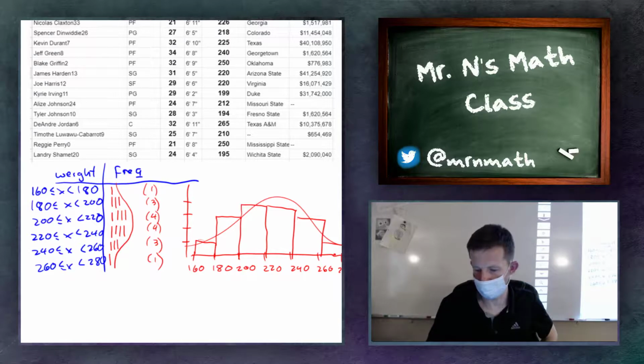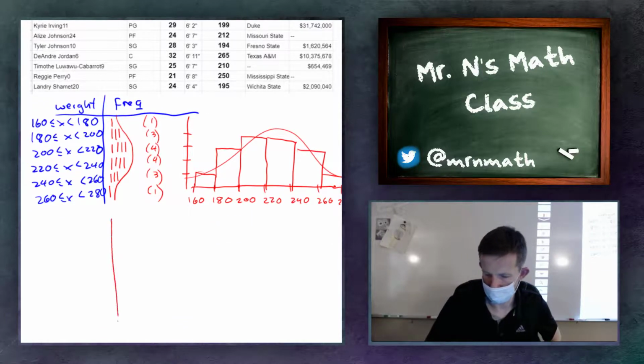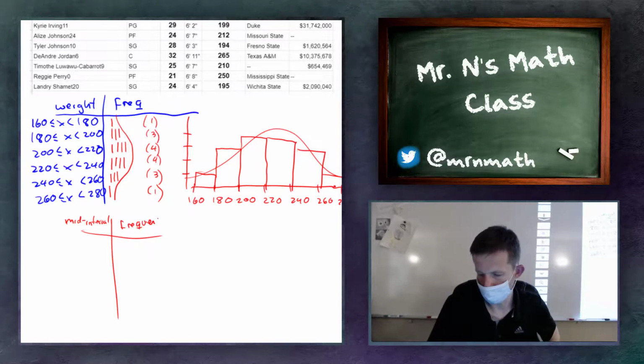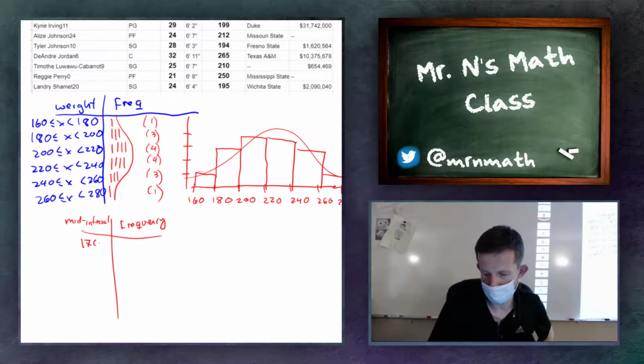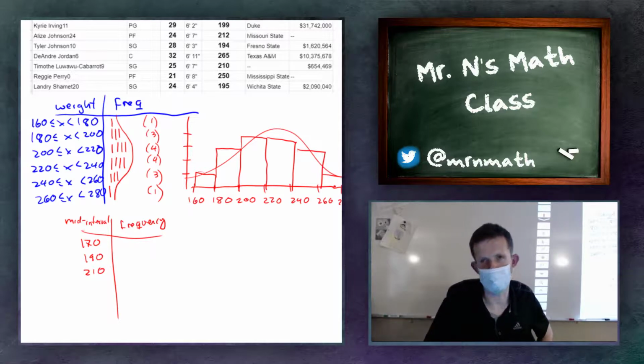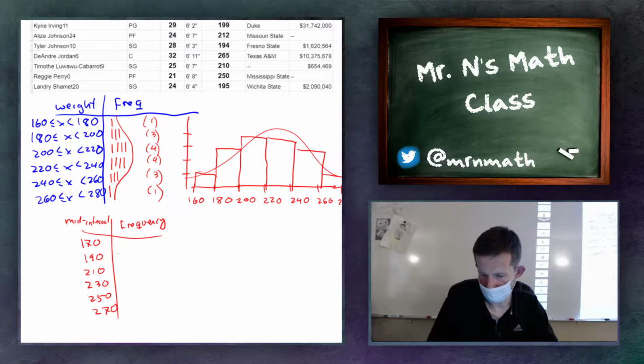What are the mid-intervals? So mid-interval, frequency. What's the mid-interval for the first one? 170. Then 190. Notice how much are we adding each time? Close, 20, yeah. So 230, 250, 270. 1, 3, 4, 4, 3, 1.